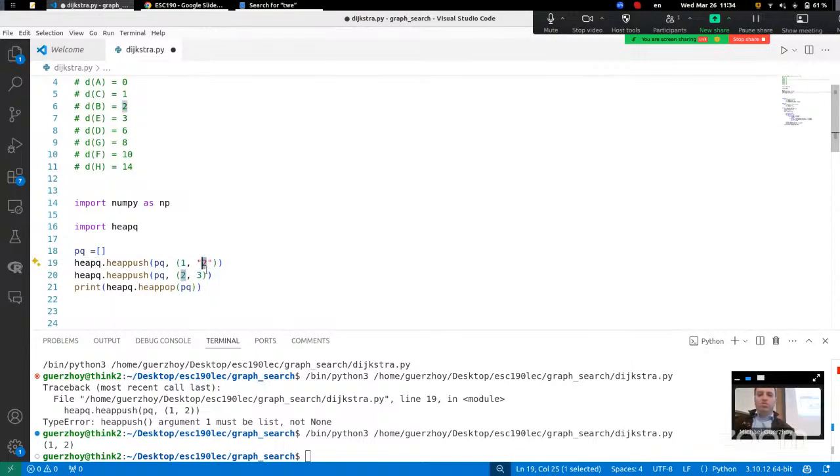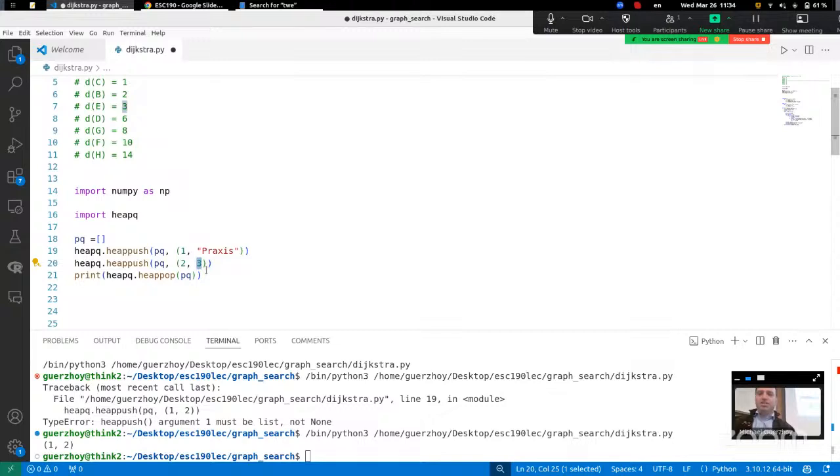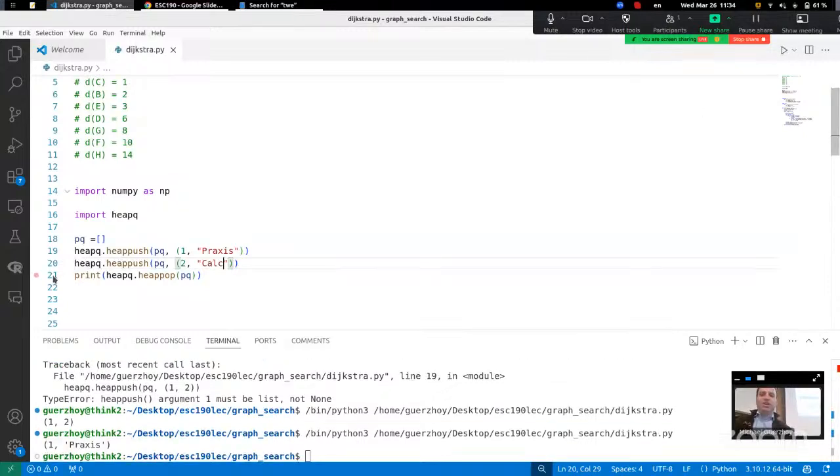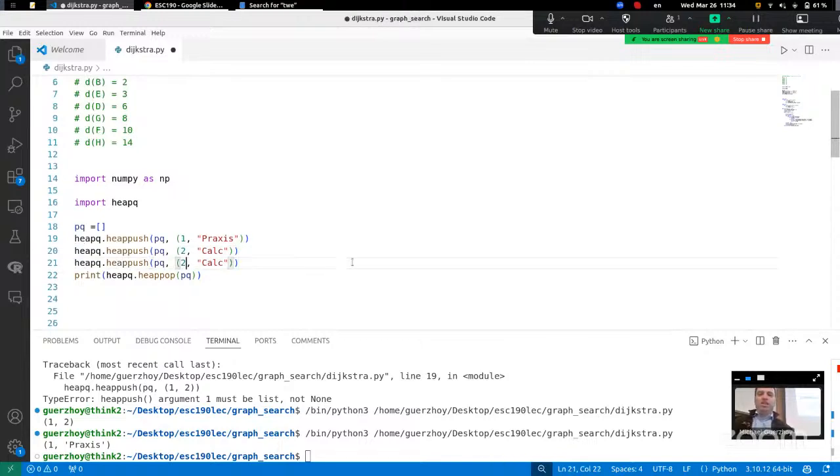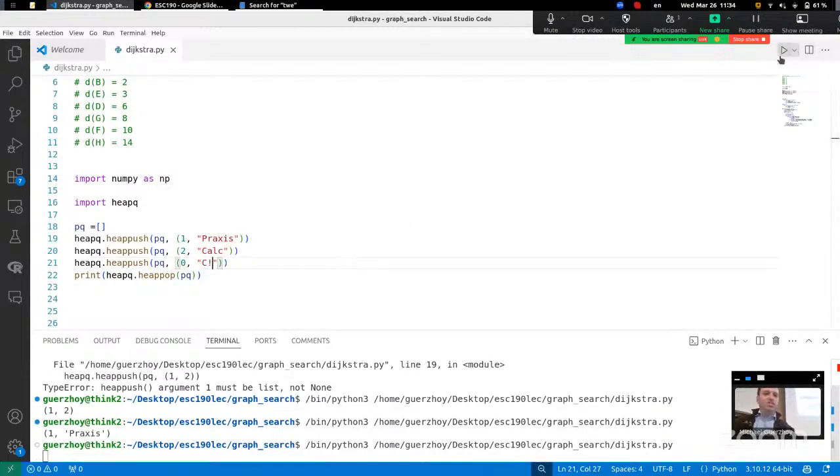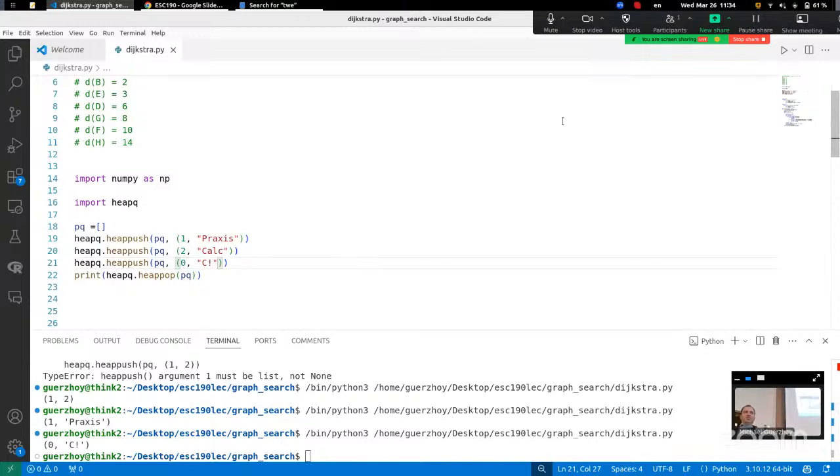So what's the lowest priority right now? Probably praxis is the lowest priority, which means highest priority, and calc is the other way, right? Or I guess not, it's second place. So this retrieves priority calc. If I were to push something that's even higher priority, that would be the thing that gets retrieved. So this is just the Python implementation of a priority queue.